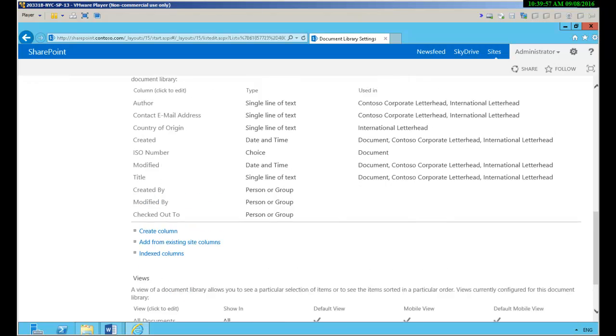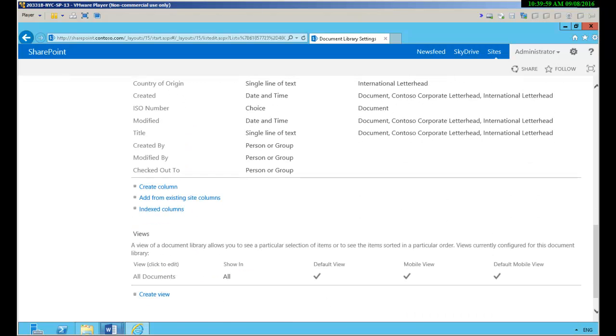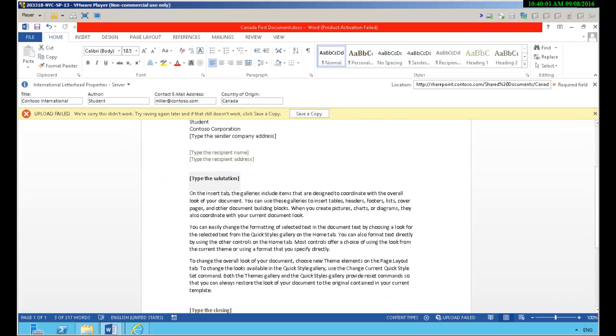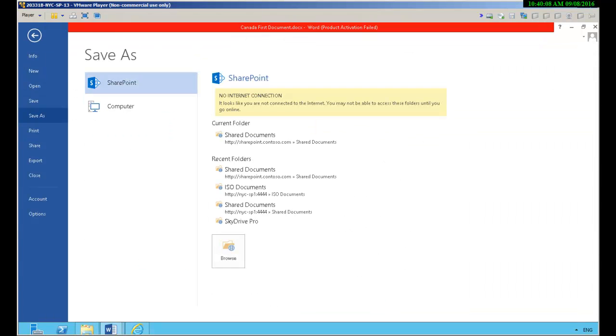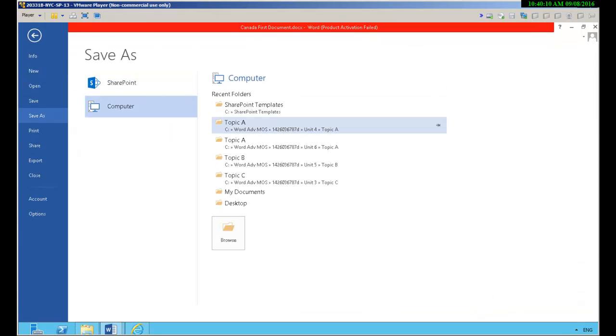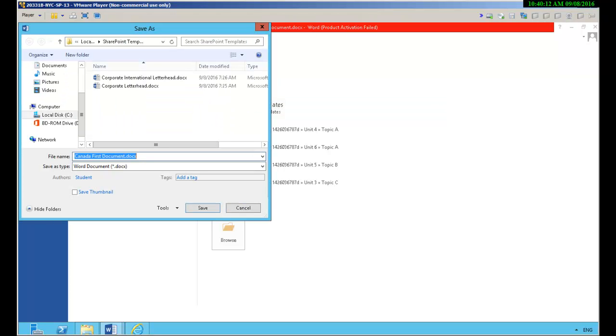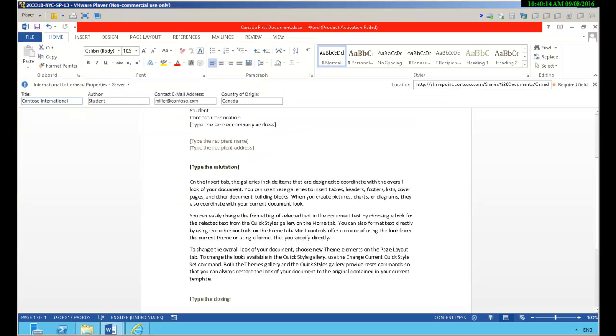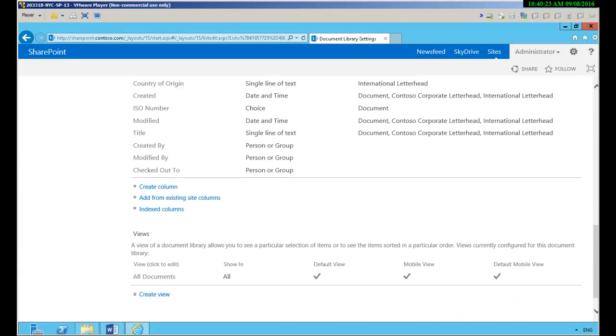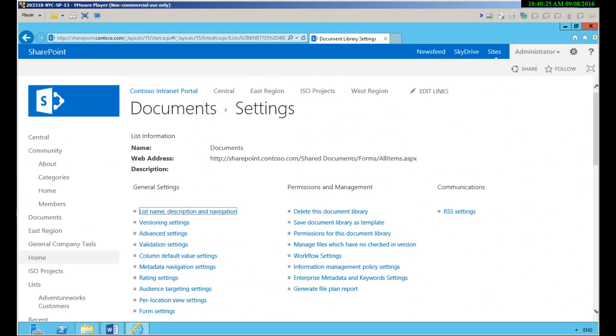is actually here. So I'm going to return, and instead of trying to do a direct upload, let's go ahead and save as. We're going to save it locally. We'll just put it in here, and we're going to close Word. Now, once it's saved, we'll close it and return to our Documents library.